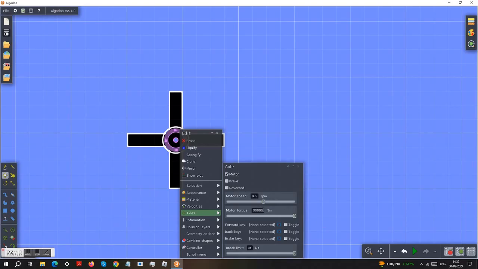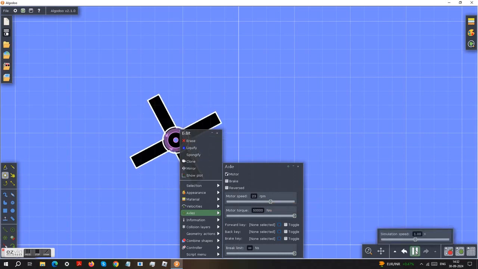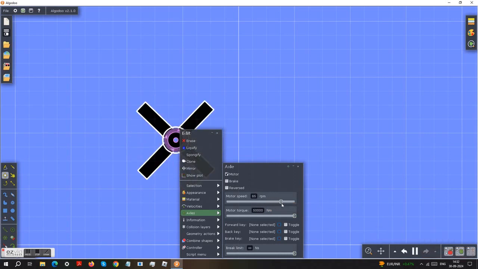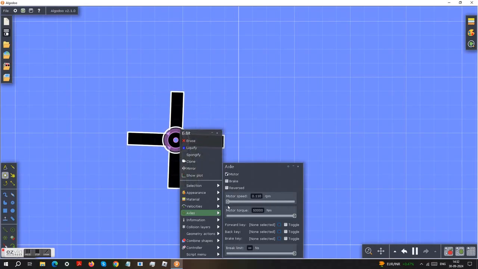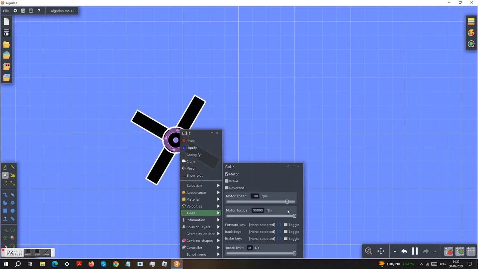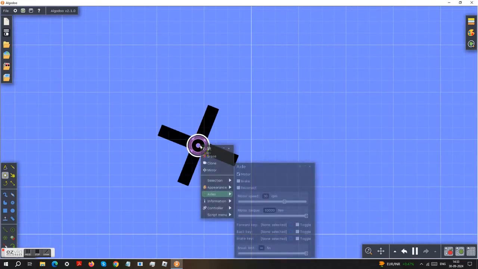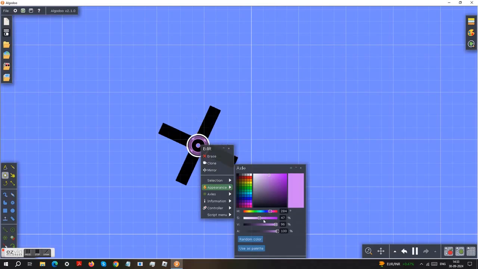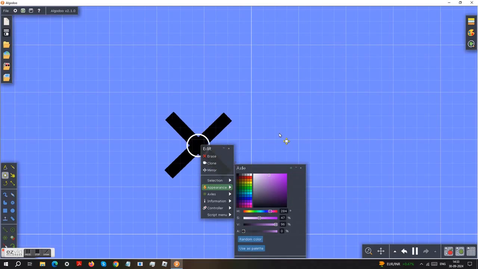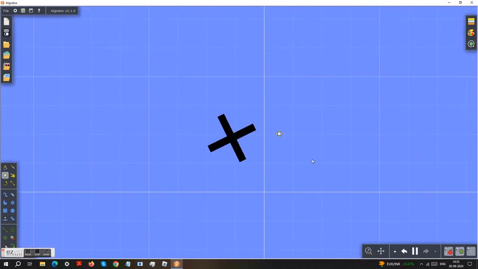Now you have to max the motor torque. After maxing it, you have to select the motor speed. Motor speed means how fast this object should rotate. You can see here, as the motor speed increases, the rotating speed also increases. As the motor speed decreases, it rotates less fast. I would recommend it rotate around 30 rpm. Okay, now right click the axle, go to appearance, and you can make it 0 because no one wants to see that axle.